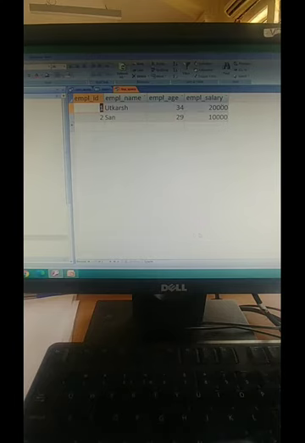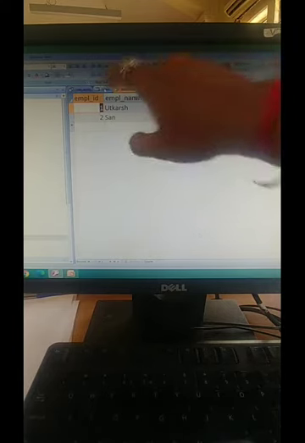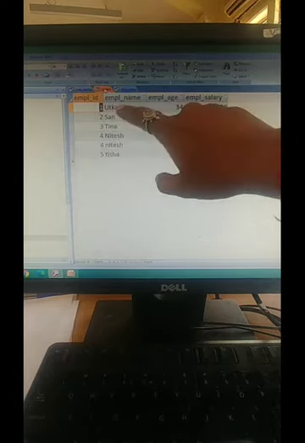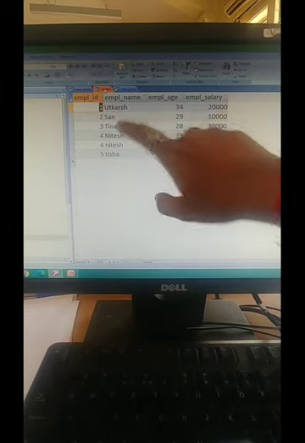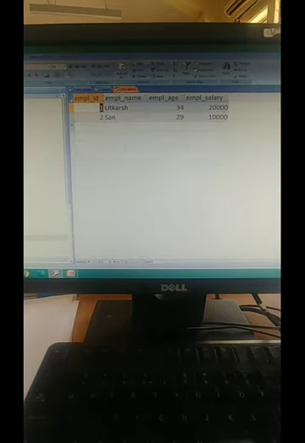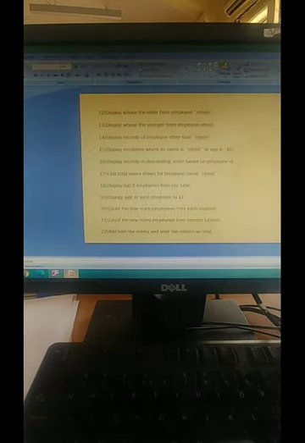I'll show you the table. See the table. So Utkarsh and Sen are the starting top two employees. So that's why I am getting the output Utkarsh and Sen. You have to use the TOP keyword and then the number.